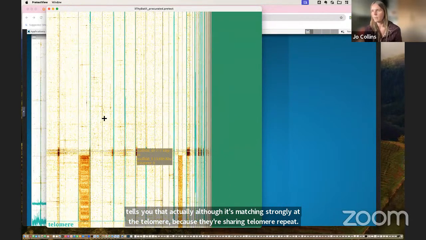Yeah, so we're looking now to see if there's any other strong scaffolds with strong affinity. What we're seeing here at the bottom, these are sort of telomeres. This very strong signal is for the telomeres. And what we see often is that you'll get that at the ends of the scaffolds and you'll get that at the end of the shrapnel scaffolds that have telomere on themselves. But what you're looking for, in this case, you can see that actually over the length of the scaffold, or chromosome in this case, you actually don't have much affinity. So that just tells you that although it's matching strongly at the telomere, because they're sharing telomere repeat, these shouldn't be part of the scaffold that we've just worked on.